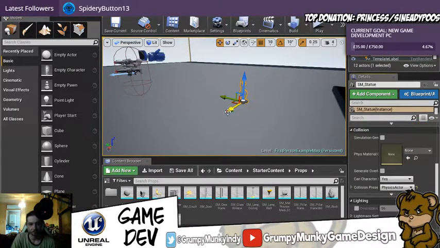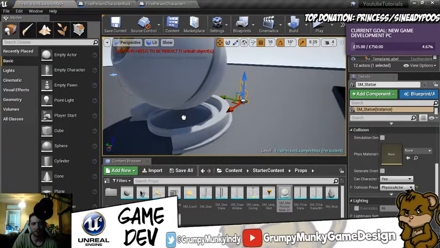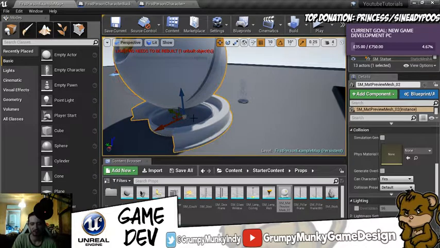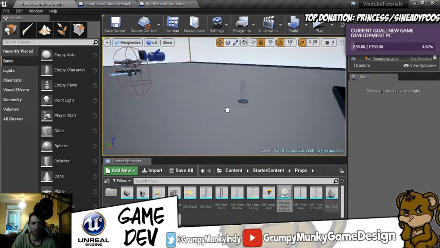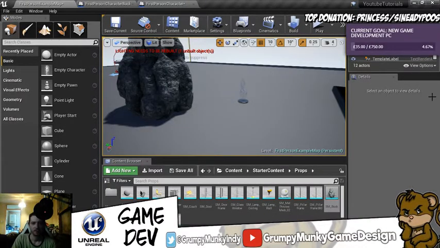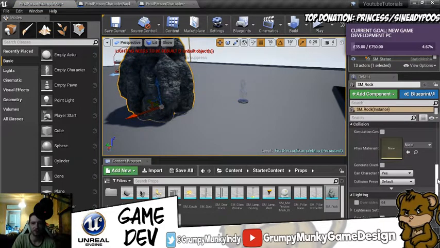Anyway, that's how you do that. Now, let's try something else. That's a little too big. Let's delete that. What about this rock? That's still kind of big. We can scale it down though.